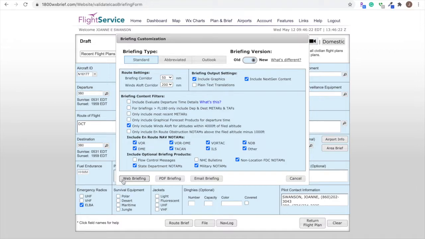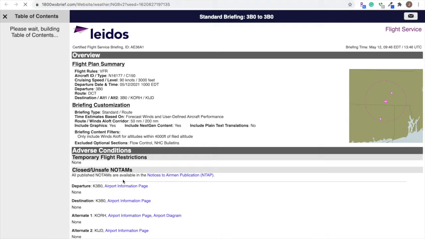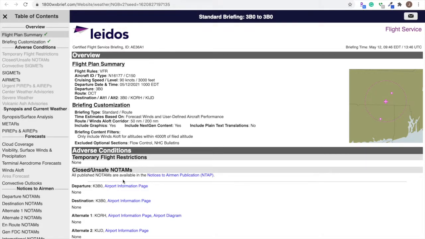Okay, from there, I like to click on web briefing. If you want to save it or email it to yourself, you can get a PDF or email briefing. The weather briefing also saves on your account for 45 days. So if you close out of the browser, you can pull it back up later. Okay, so here's our weather briefing.